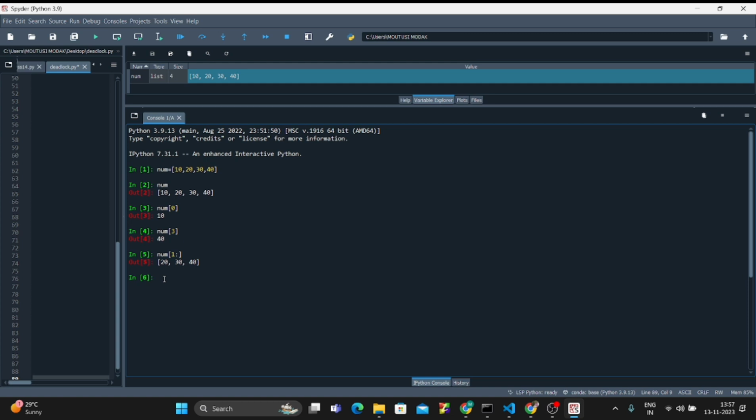So what do you think? Can we use negative index numbers, like -1, -2, -3? Yes, we can do that. If we want to pick up the last value, we write num[-1]. Yes, we have got this 40. To pick up the first value, num[-4]. Yes, we have got the 10.